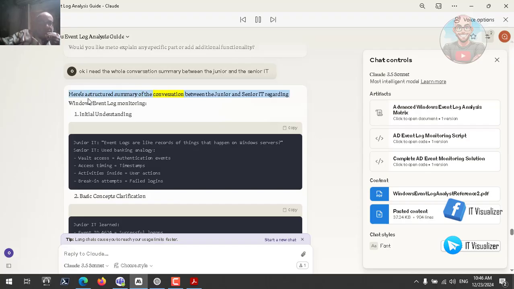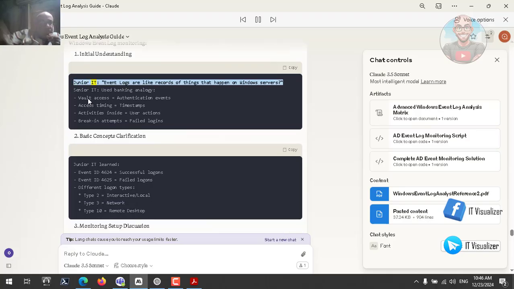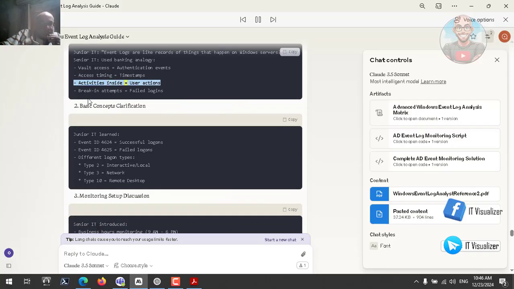Here's a structured summary of the conversation between the junior and senior IT regarding Windows Event Log Monitoring. Initial understanding. Junior IT: Event logs are like records of things that happen on Windows servers. Senior IT: Use banking analogy. Vault access equals authentication events. Access timing equals timestamps. Activities inside equals user actions. Break-in attempts equals failed logins.